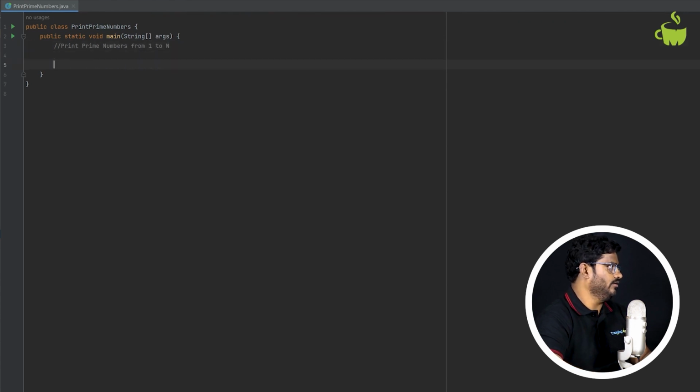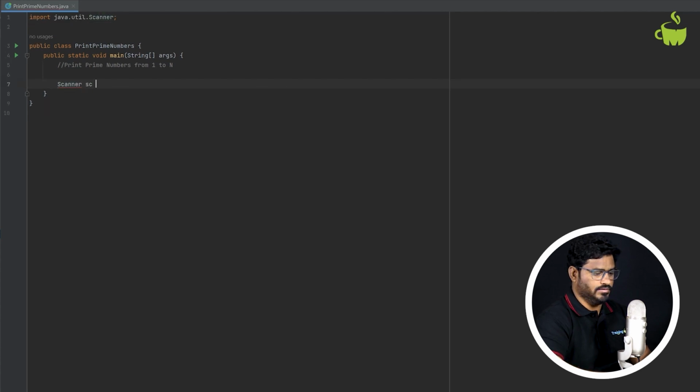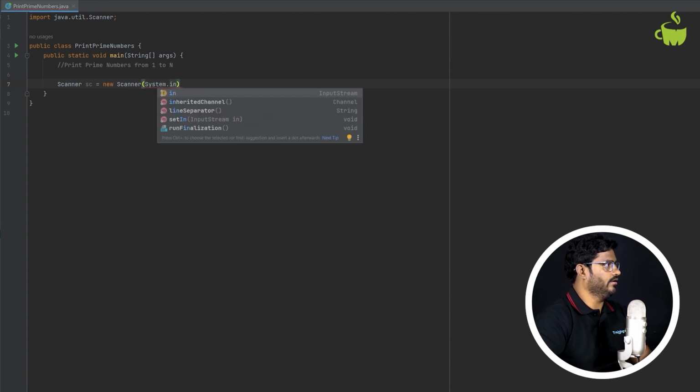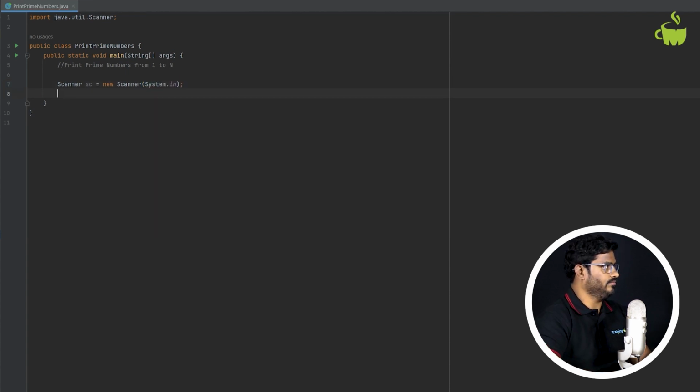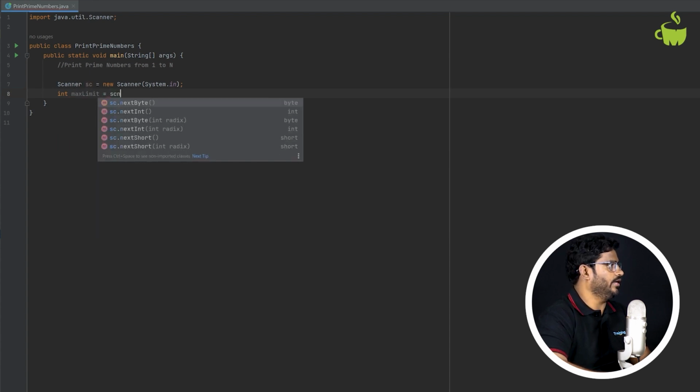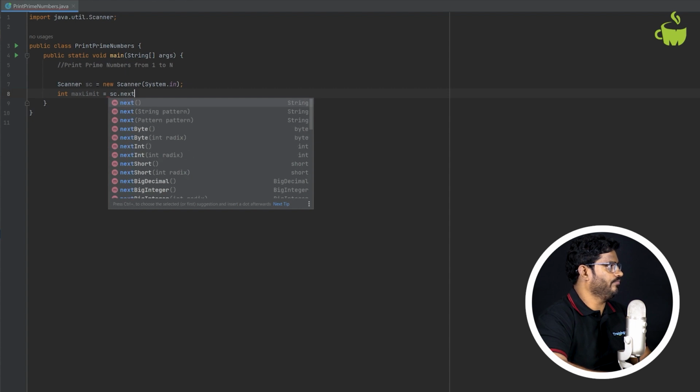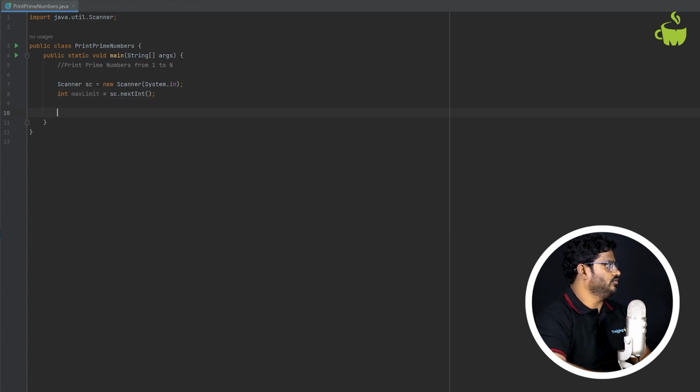n is a limit, right? So now this limit will be taken as input. For this, I'll take a scanner. sc is equal to new Scanner of System.in, and now let me take this limit here. I'll just call this max limit or just limit or whatever. So now sc.nextInt. Now this is the number that they want to enter, or if you want to print from 1 to 100, the value that you need to enter is 100, right?